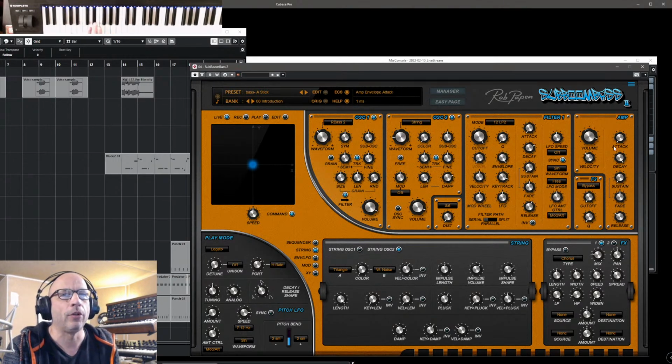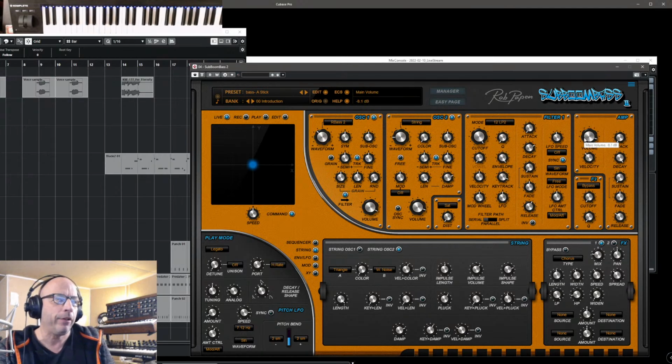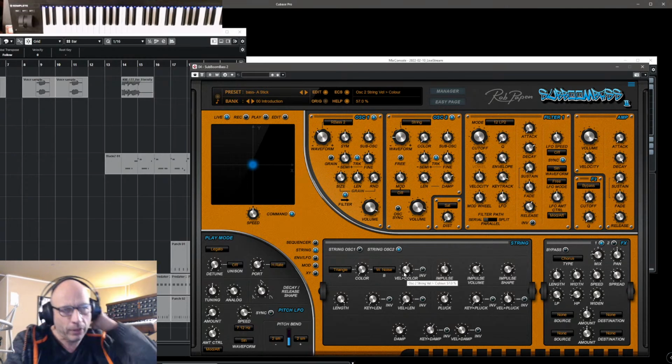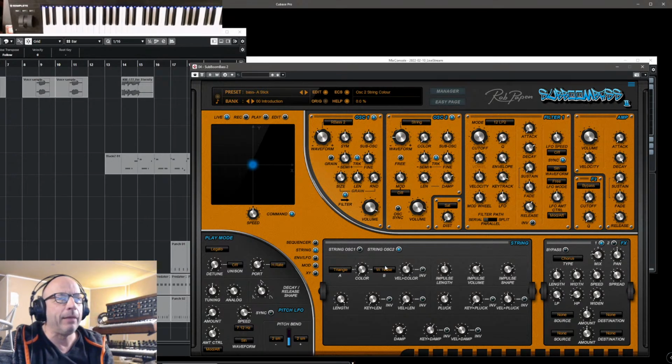So this is the string model base. It's a Karplus-Strong, but we added some additional things. So you can have a sub oscillator below it. We added different types of waveforms which start this Karplus-Strong thing. So that's the string.